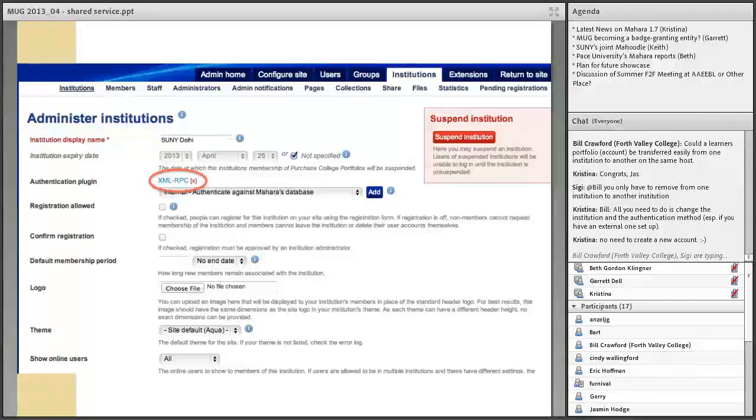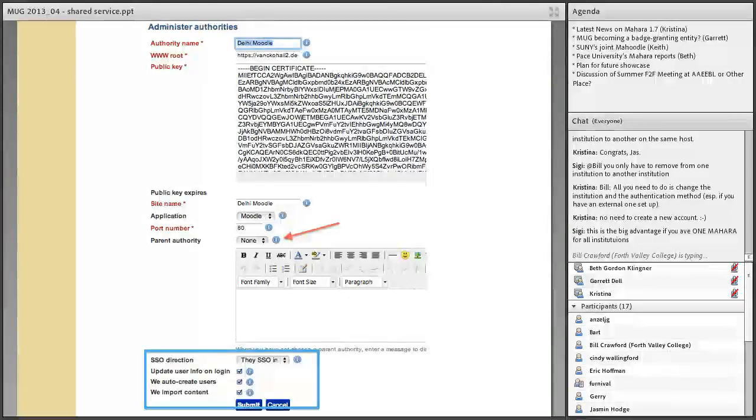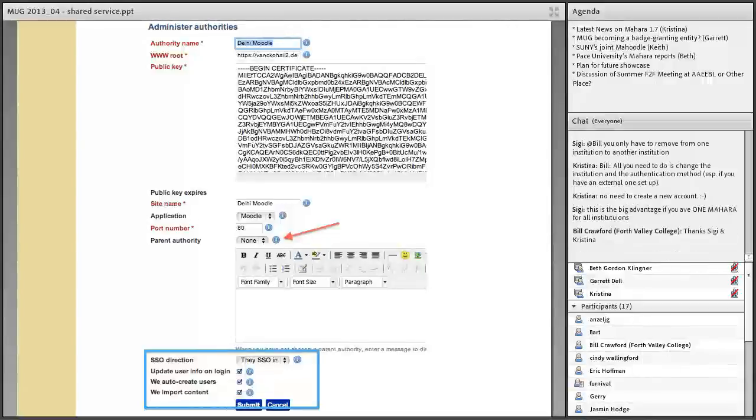What that setup looks like, of course, involves sharing of public keys back and forth between the two servers. And in the case of Delhi, we've basically got their single sign-on coming in. So this single sign-on direction, I should use the pointer here. The single sign-on direction means that they SSO in, meaning their Moodle accounts provide the authentication to sign on into our Mahara server.